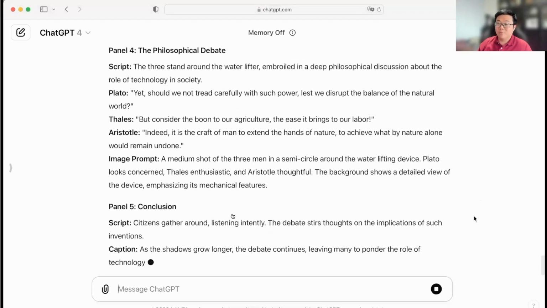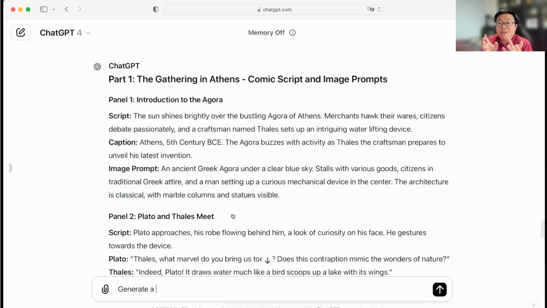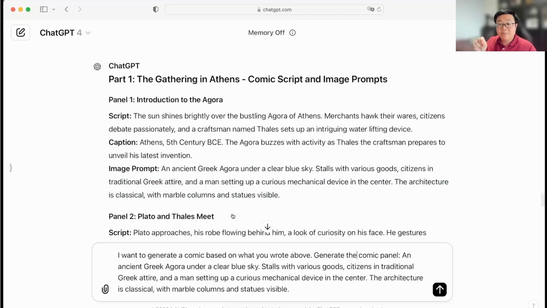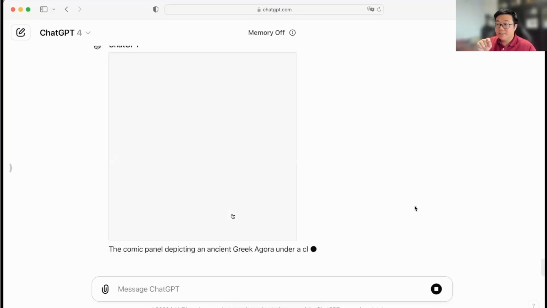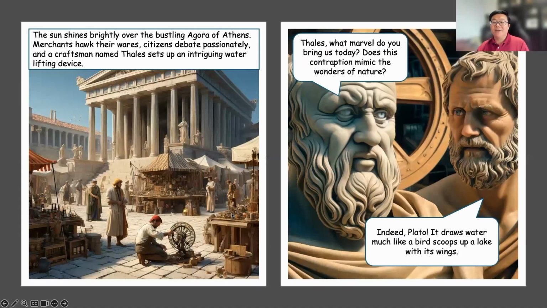So panel 1, panel 2, panel 3, panel 4, panel 5. If I wanted to, I could even make subsections and ask it to expand each subsection. So here's an example, generate the comic panel for the first one. So I copy and paste the image prompt and it creates the image for me. Let me show you, here's the comic.